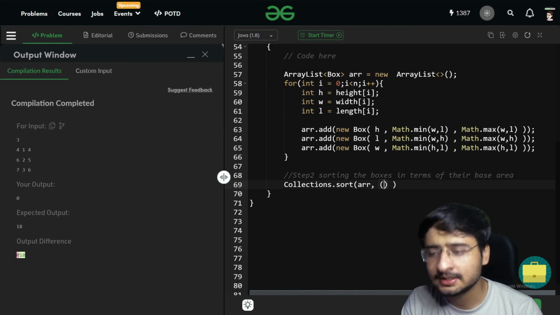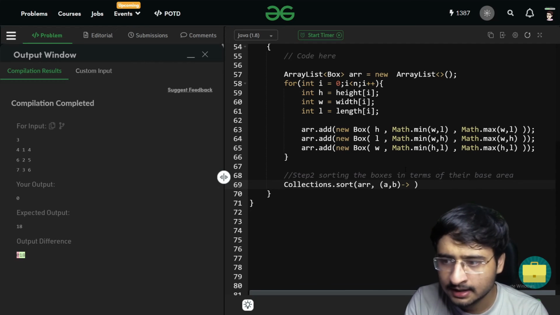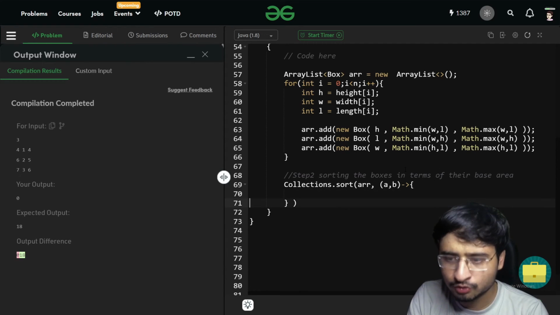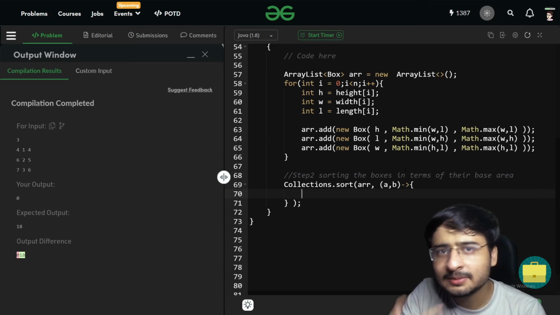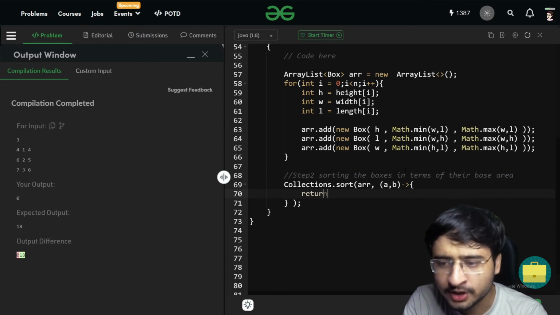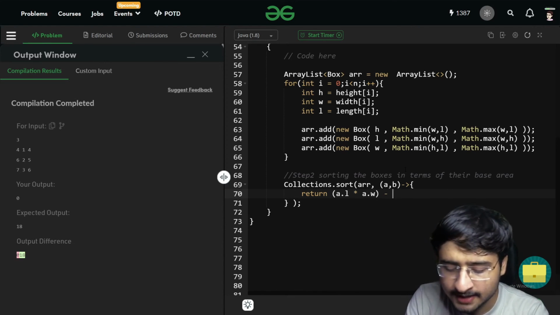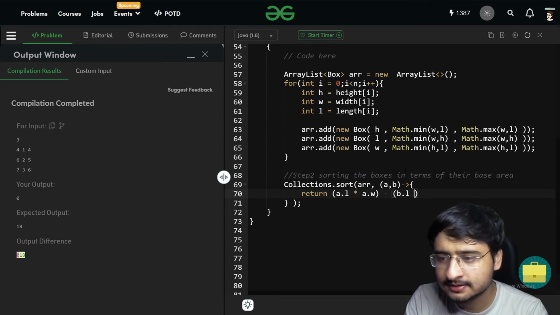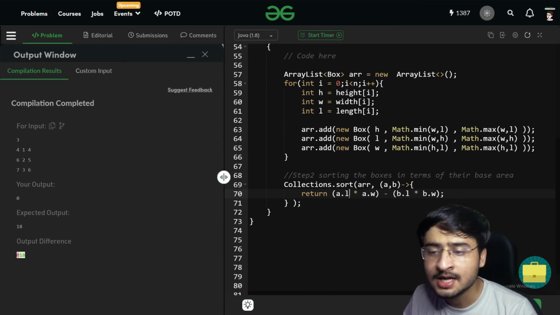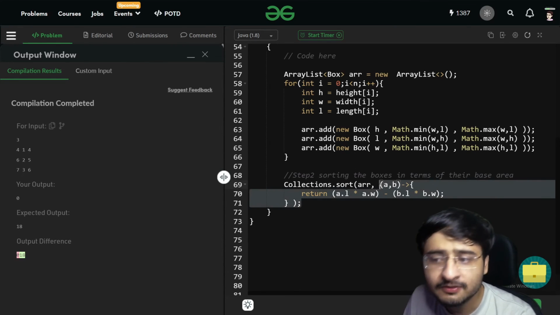So I'll simply pass here a comma b, and according to the lambda function, what am I going to do? I'm going to sort them in ascending order, right? If I want to sort them in ascending order, I do a minus b, so I'll return a dot length into a dot width. This is the area of box A, minus b dot length into b dot width. I hope this is clear, how we're calculating the base area, and this step will of course sort all the boxes on the basis of the base area itself, right? Lambda functions are so easy.